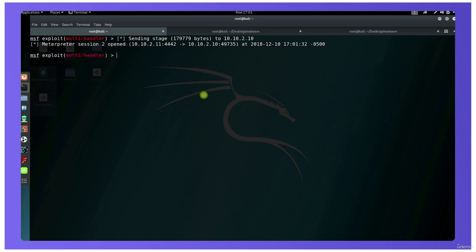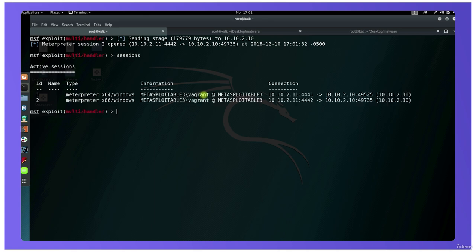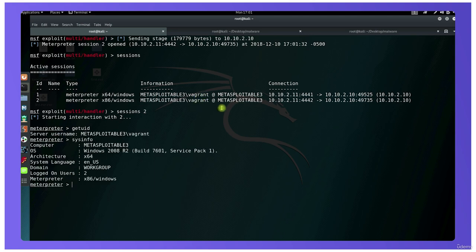And if you look over onto the left pane, you can see that the session has opened. sessions. All right, so you got the session on port 4442. So now you can interact with session 2, getuid, sysinfo, and this is definitely Metasploitable 3.